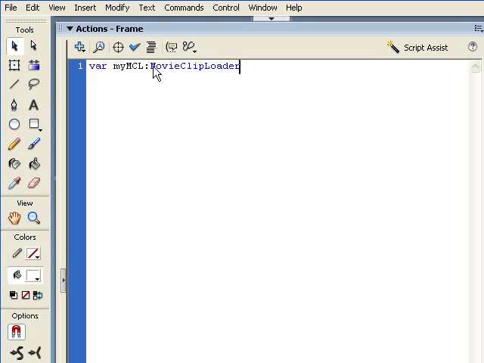So, new variable called myMCL. We're strict data typing it to call it a MovieClipLoader object. But effectively, we're going to have to tell Flash that this is, in fact, a new MovieClipLoader object. And you put in your brackets and a semicolon. That is all you really need to do to initialize and create that new MovieClipLoader object. And now, whenever we need to load something, all we really need to do is to call myMCL, or the MovieClipLoader object.